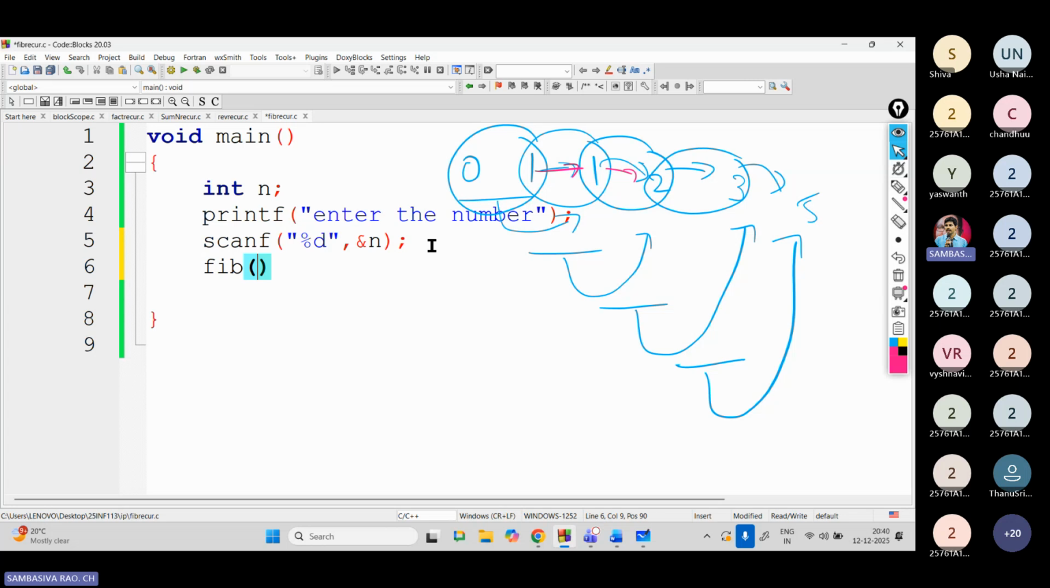For that purpose, I'm taking one function called fib. For this fib function, I'm passing n as a parameter. How many Fibonacci numbers do you need? Each and every time you need to repetitively add these two numbers and print. Each and every time you need to do the same procedure.